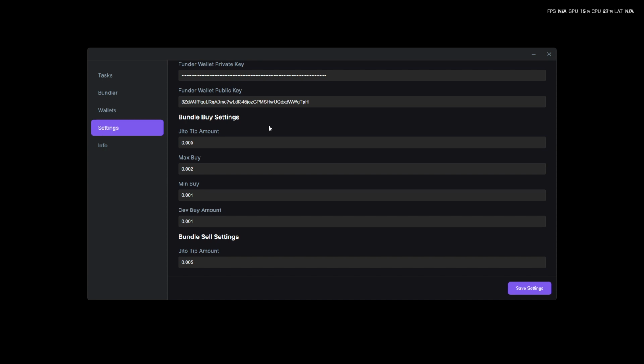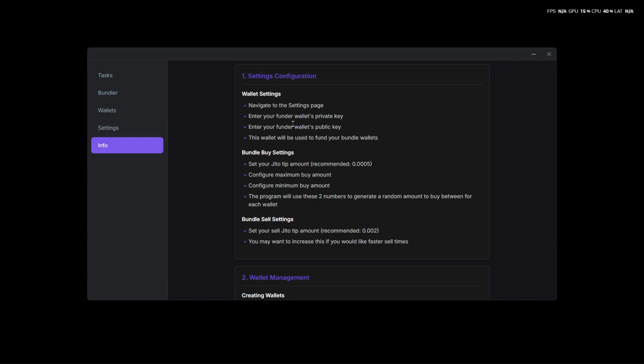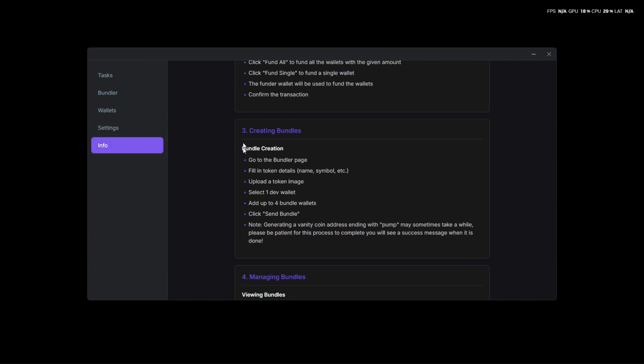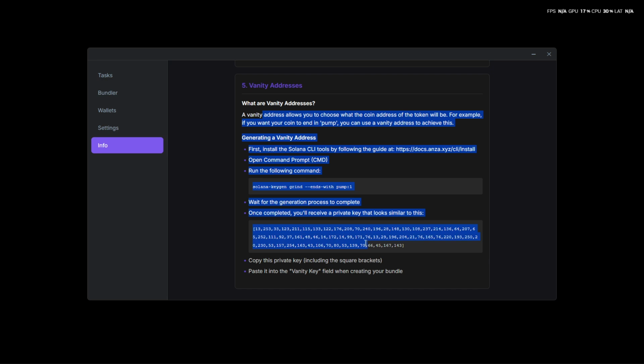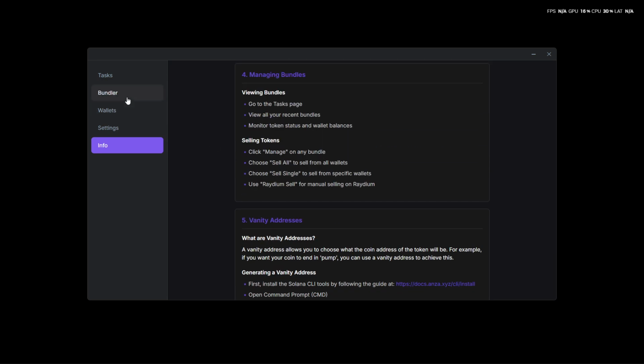Once you have bought the bundler, you'll have access to a channel in Discord where you can download the files. From there, you just launch the exe, put your key in, and you'll get this page right here. This is an addition into how to create a coin, as well as this info page which explains everything that you need to do, as well as how to get vanity addresses.